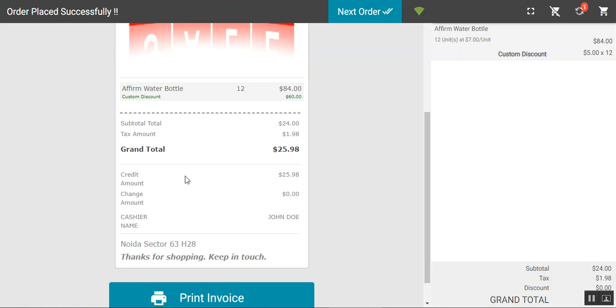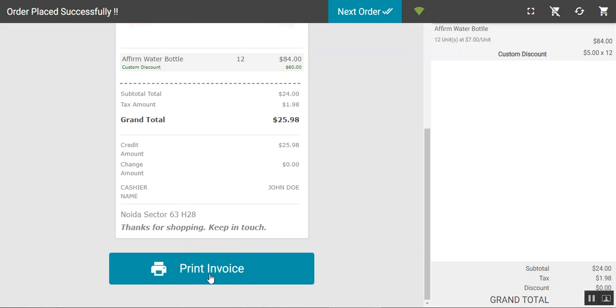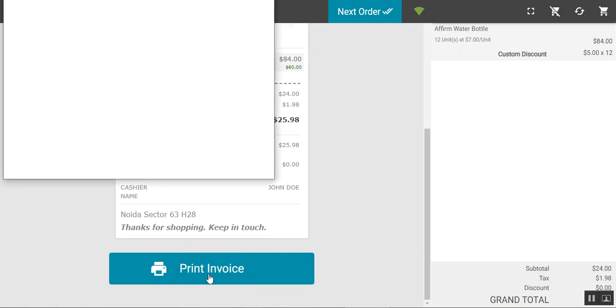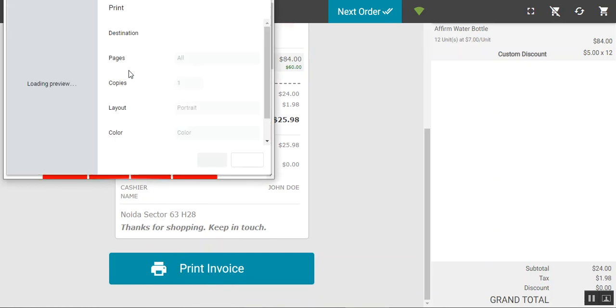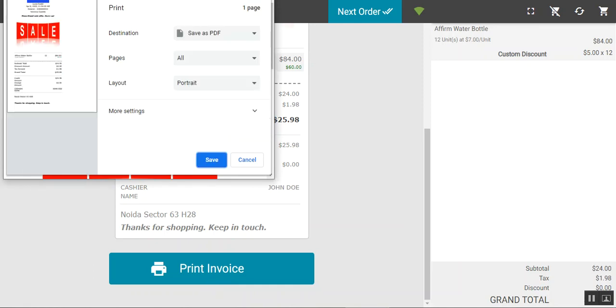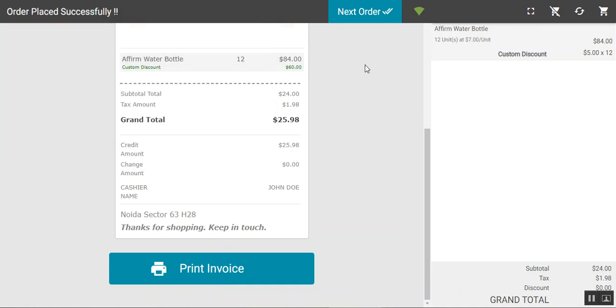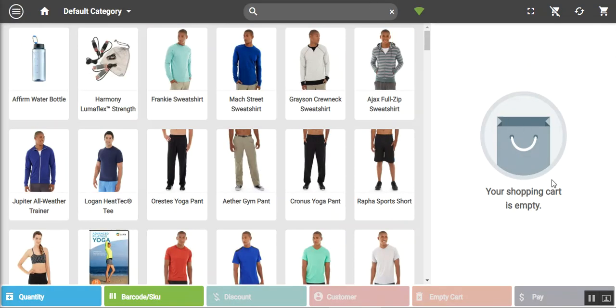We have the credit amount also there. So with the cashier name and the rest of the details, we can also tap on the print invoice button to print an invoice or the receipt for the customer. And to place a new order, I can tap on the next order button here. So I'll be taken back to the terminal screen, and from here we can also synchronize the data.